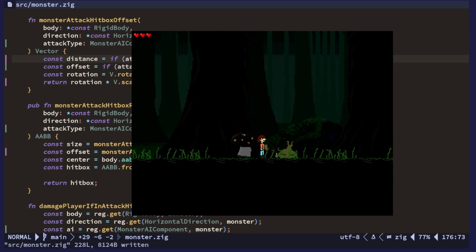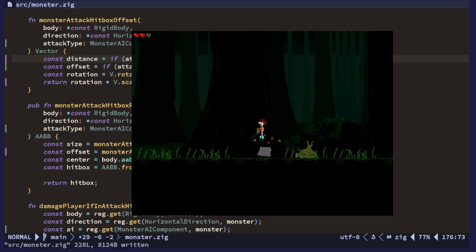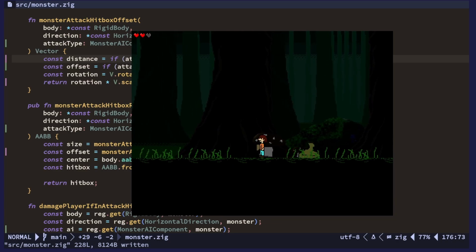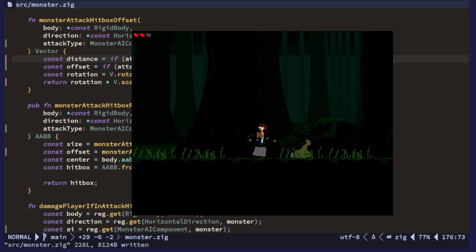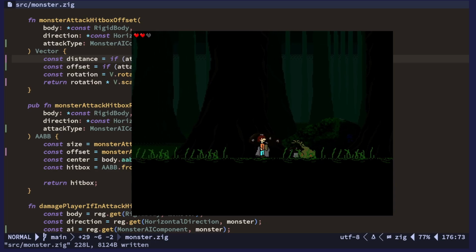If I can time this. No, not right, not quite. Okay, a little bit curious actually. The hitbox. Okay, yeah, so now the hitbox actually looks pretty good.